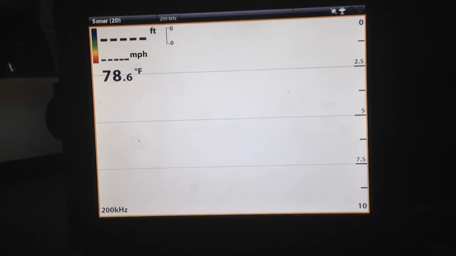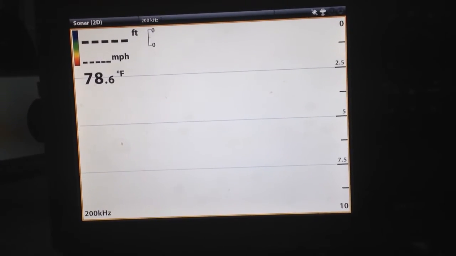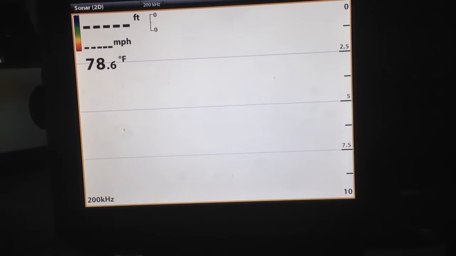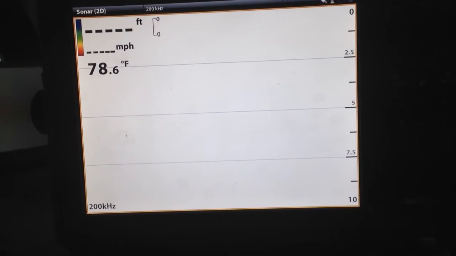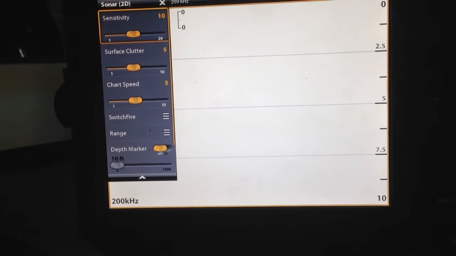How do you turn your data overlays off and on? We're going to look at the 2D sonar window, but this applies to all the different views and the chart view. What you do is you go up here and you touch the top right hand corner of any of the windows and you bring down your menu.